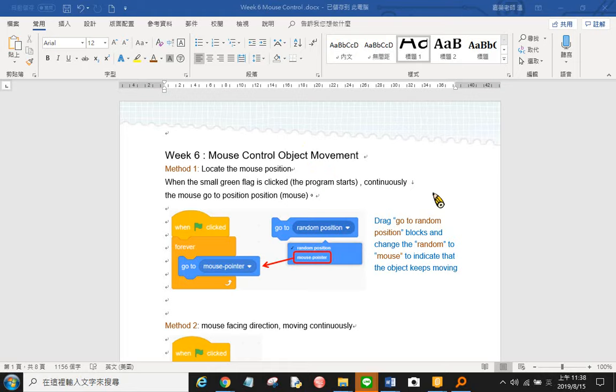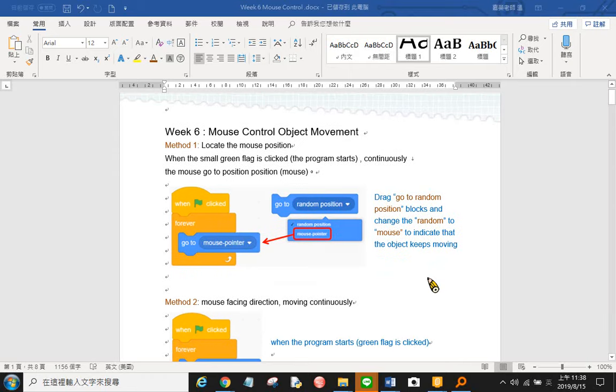For the past 5 weeks, we have discussed controlling the cat going around: clicking the mouse to move, using the space key to make the program go, and also using the arrow keys on the keyboard. So today we are going to discuss some quite interesting code.